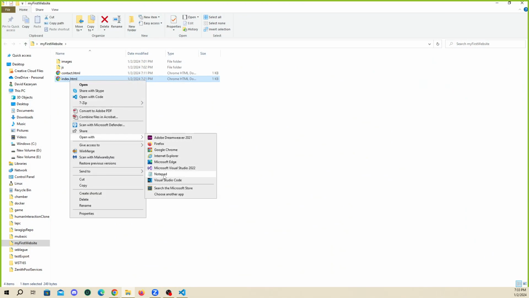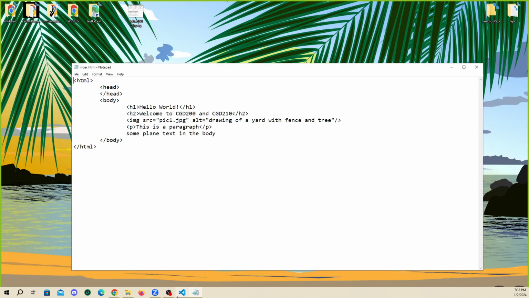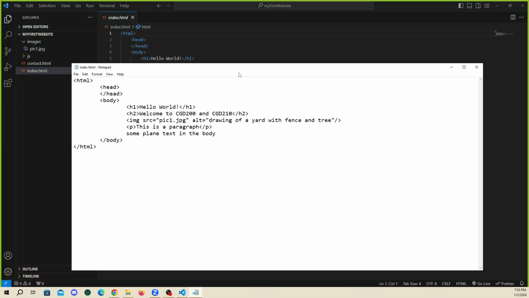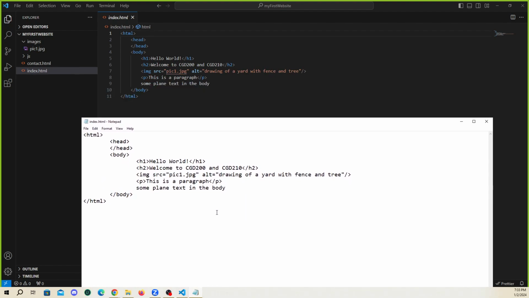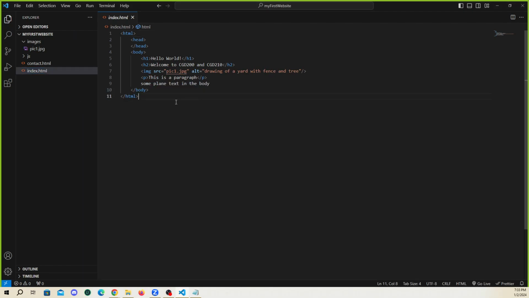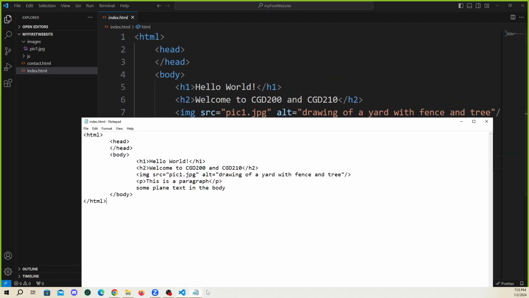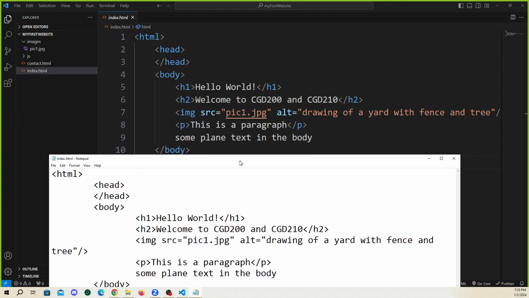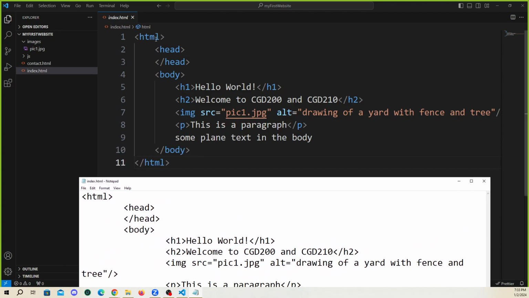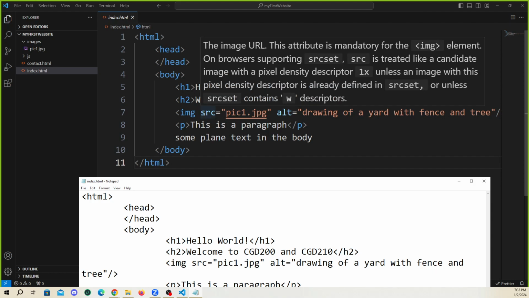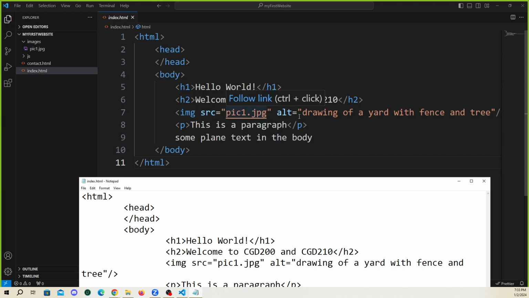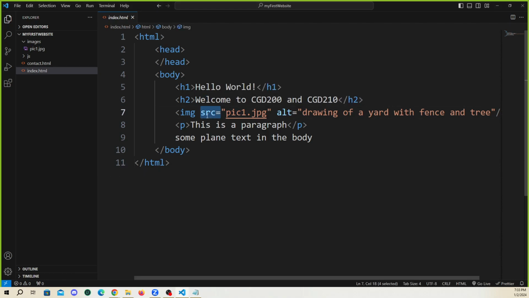See, open with Notepad. Here's Notepad. Here's VS Code. Now, which one's easier to read? Right. Notice this is going to be color coded. Your opening and closing tags are all blue. Your attributes are going to be orange or red. The value is going to be a different color. Plain text is just grayish white.